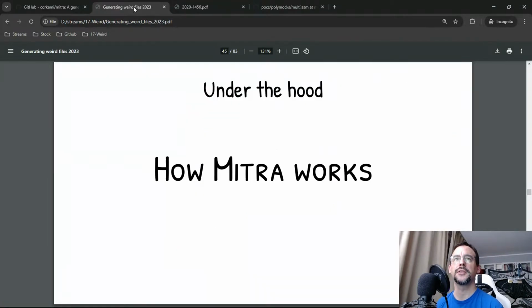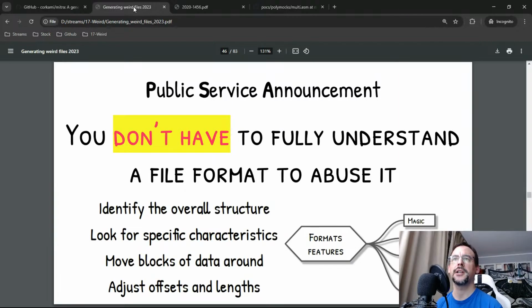So Mitra could sound like a very complex thing, but it's not really, because you don't have to fully understand the file format to abuse it. Just have a look for specific characteristics and try and play with it. And yeah, then it might be enough. And that's more or less what Mitra is doing: a very light identification, then just trying and doing stuff together.